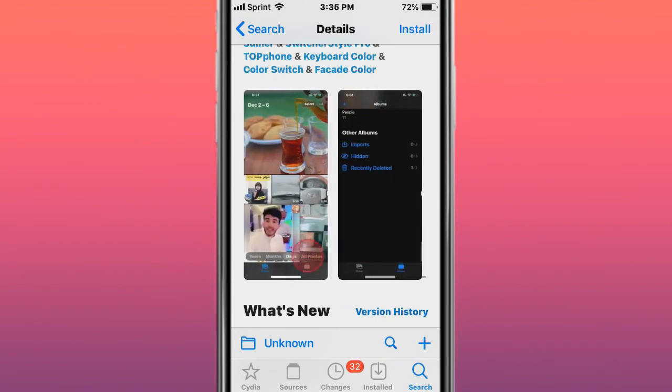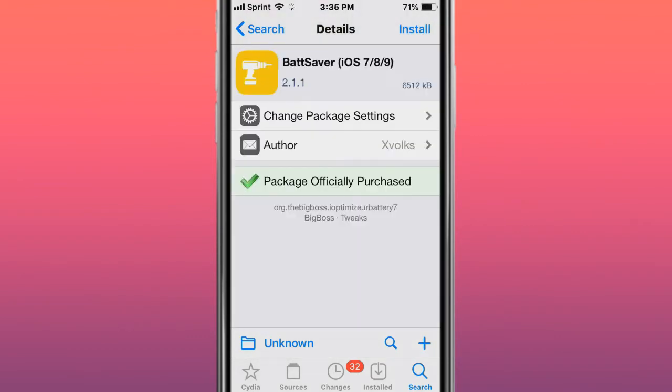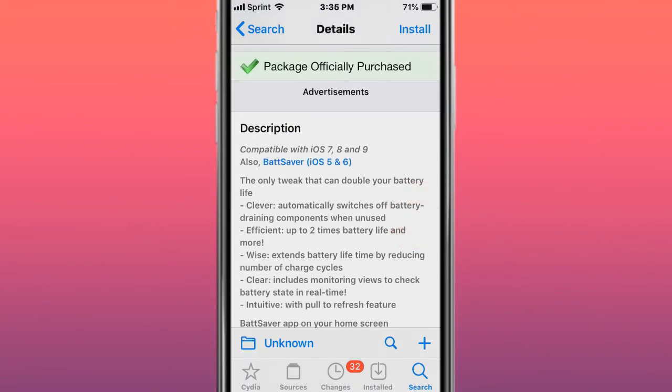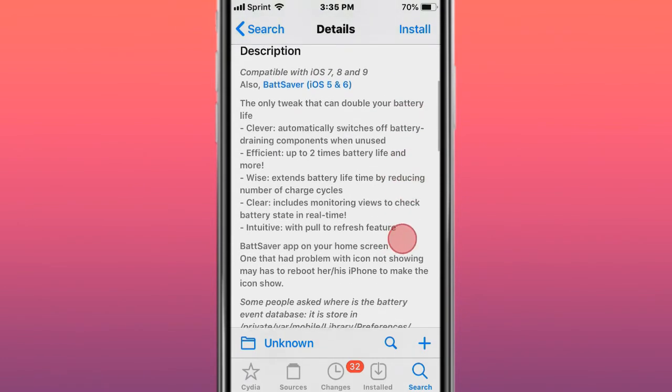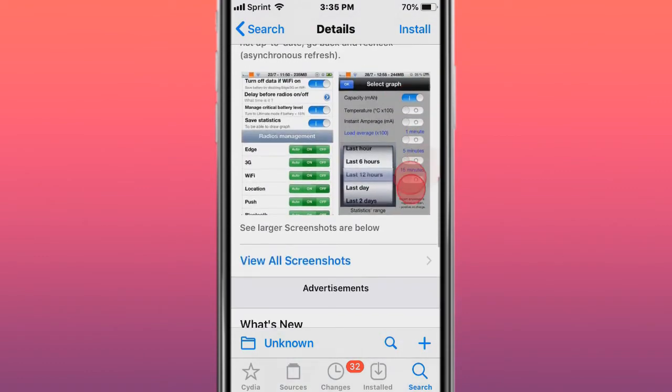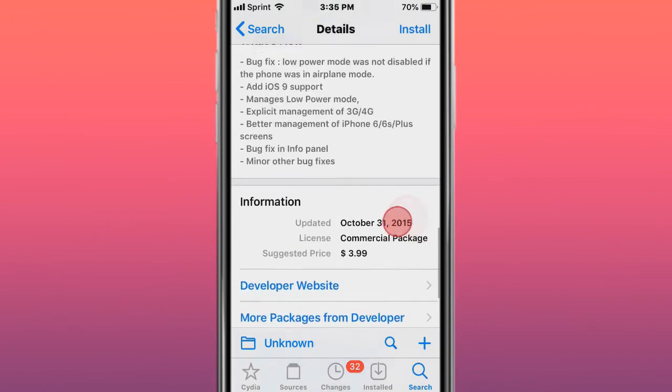So pretty cool. This tweak is called Bat Saver Pro, or Bat Saver, and it can double your battery life. It's clever, wise, clear. It's on your home screen, and it helps you save your battery. This has been updated for a while.